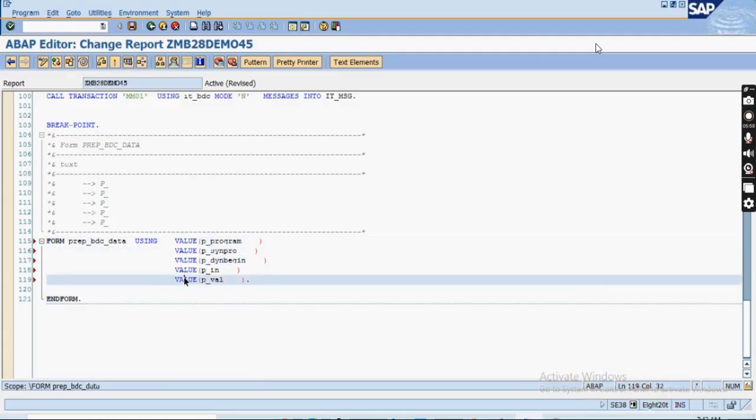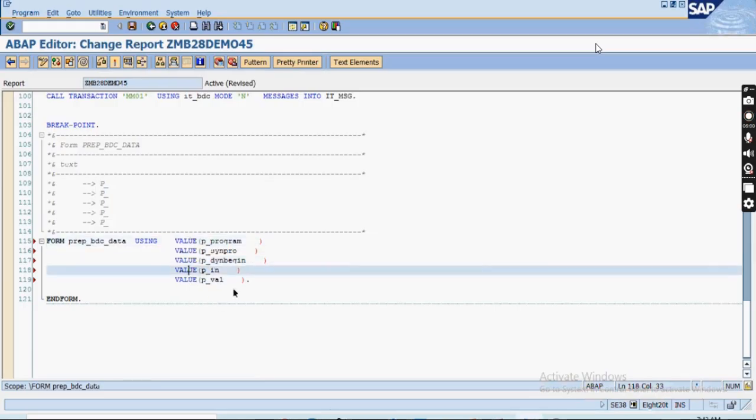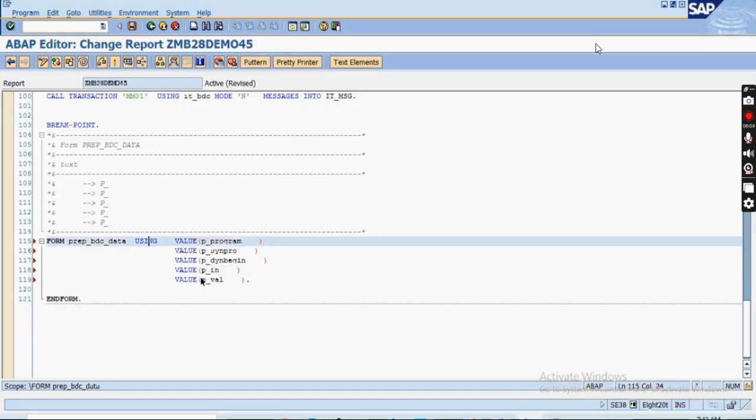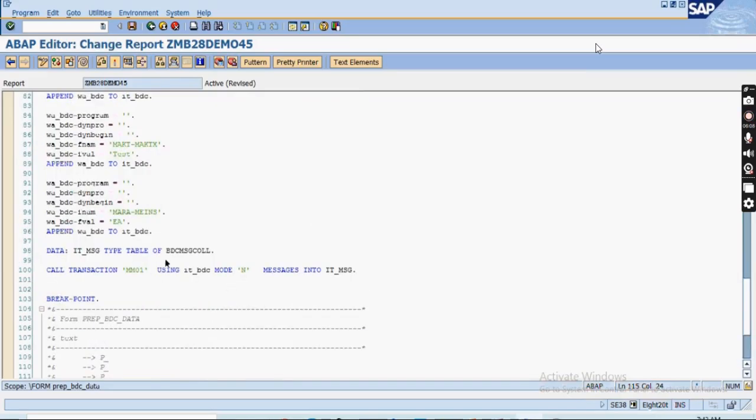So automatically this is a pass by value, right? So this is fine, there is no problem. We don't want to get back the value or something like that, right? So it's fine. And however, this IT_BDC is my global variable, right? So there is no problem, we can use it without any problem, right?